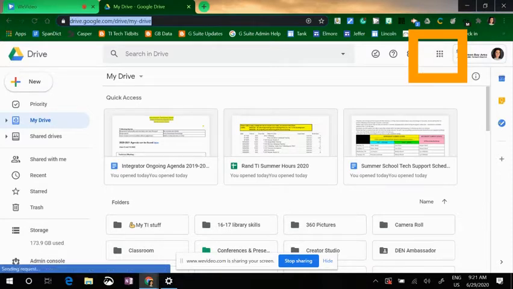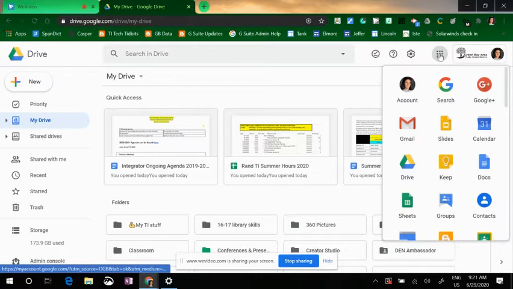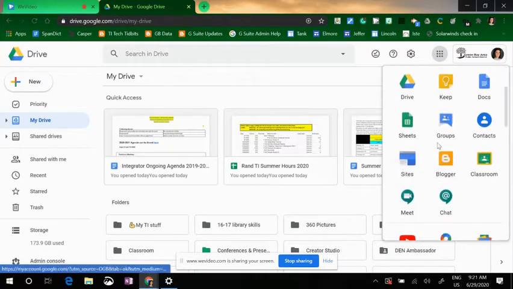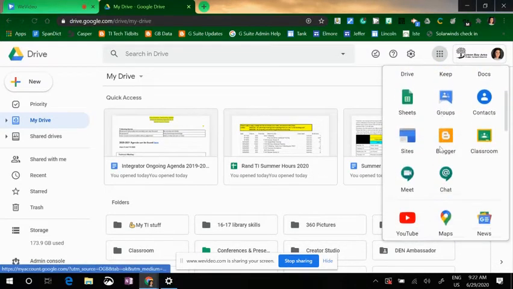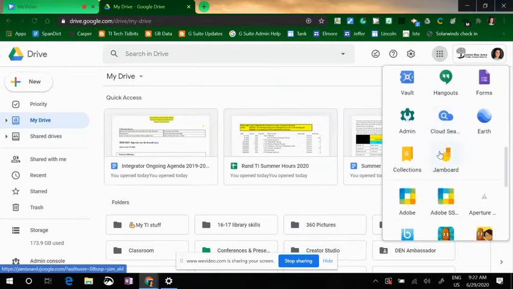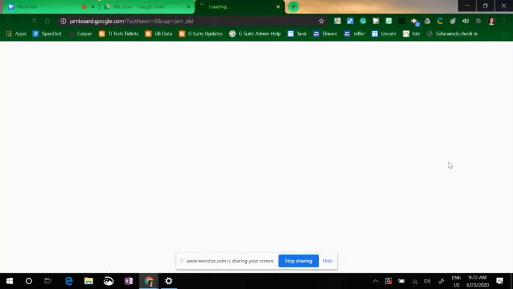You can get to it from any Google product, whether it be searching Google or Gmail, as long as you can get to the 9 dots to get to the Google Apps. Depending on where you have it located in yours, you may have to scroll down a little ways. And then it's going to have a yellow circle with an orange line that looks like it's in the shape of a J for Jamboard.